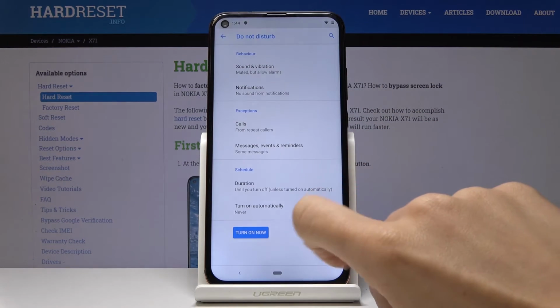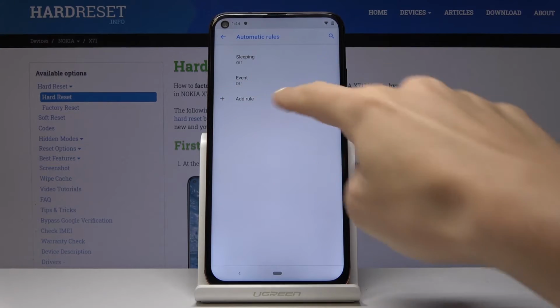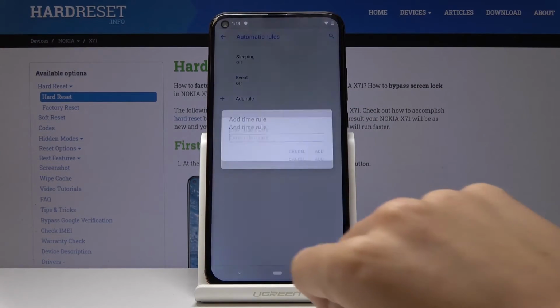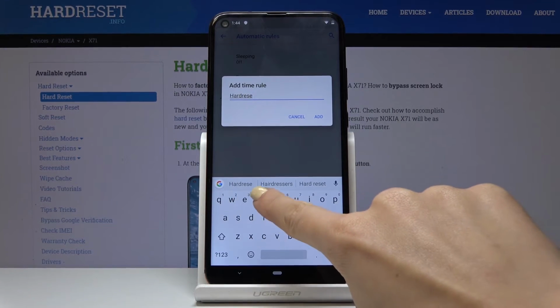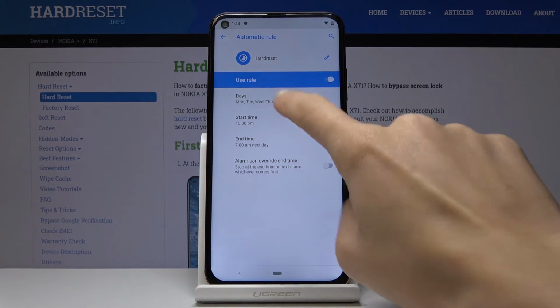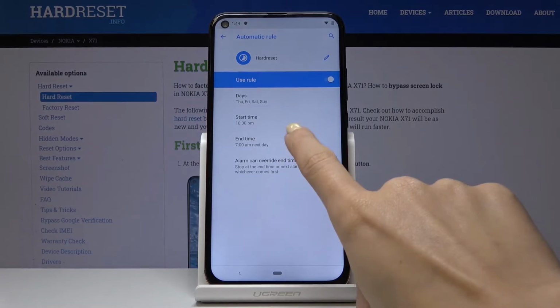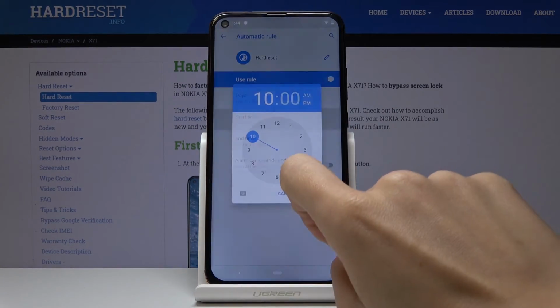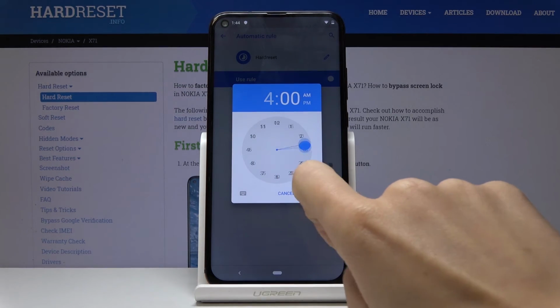first option. And then you can also set some automatic rule, so you can add some rule by tapping on Add Rule, then pick if it's event or time. Let me enter hard reset, click on Add, and now specify the details. So at first you have to select the days. I will pick Thursday, Friday, Saturday and Sunday, and the start hour will be 8 p.m. and the end would be 4 a.m.